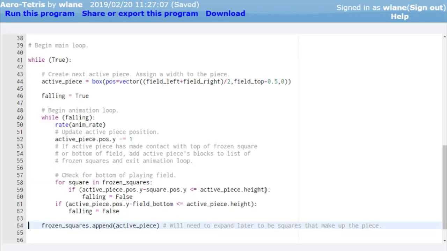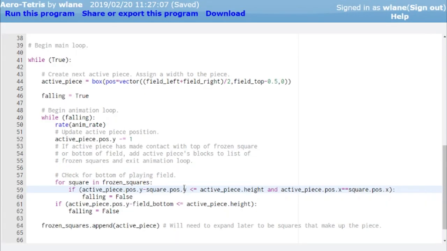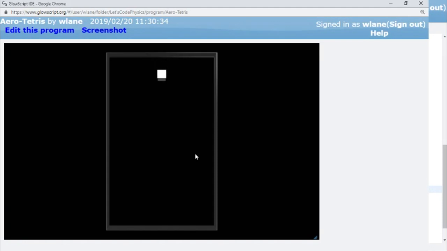Let's see. So we have the Y check here. So let's say, and let's try active piece.position.x equals square.position.x. There we go. Yeah, see how it's making this little jagged structure there? That's because it's not checking for the X's. It's like they're each carrying an invisible shelf with them. Okay, let's try this now.